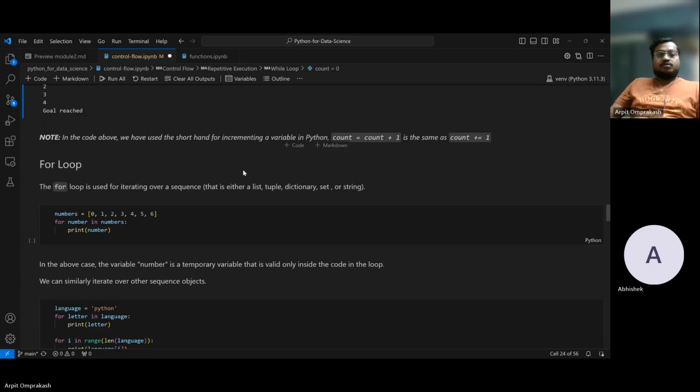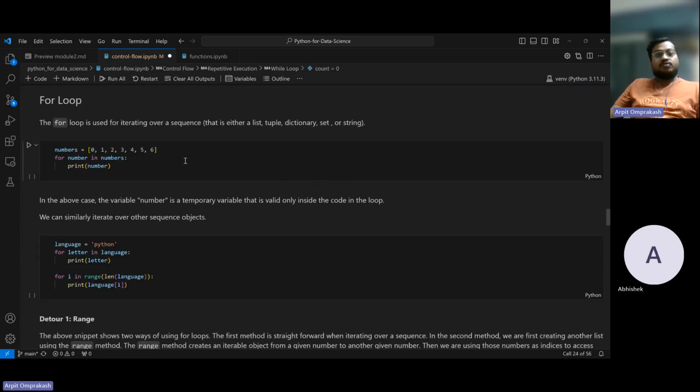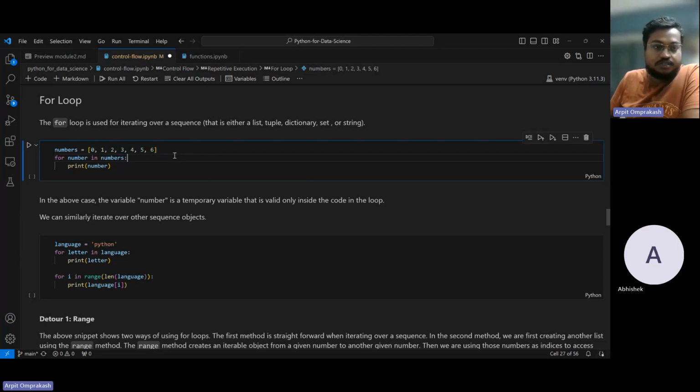Great. So next we'll learn about the for loop. The for loop is basically the loop that you might be using the most in your day-to-day life in the course of doing data science in Python. The for loop is basically used for iterating over a sequence, that is, a list, string, tuple, dictionary, or set. So let's say we have a list here, a list of numbers 0 to 6.